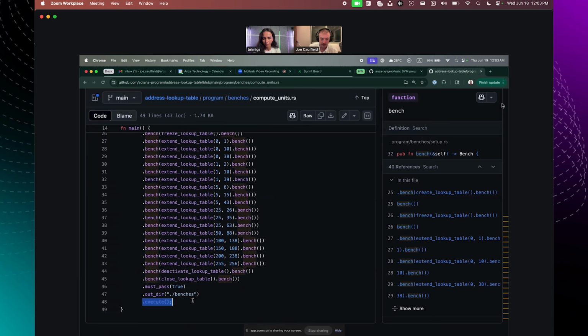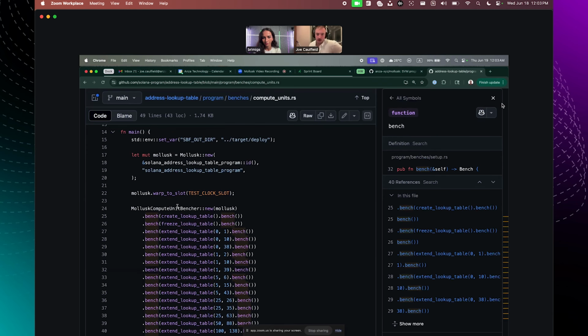And then this final execute call is just going to execute all these benches. Technically you don't need this bencher struct at all. You can just write a Mollusk test and have ranged inputs and stuff like that, and you can write more true bench testing.